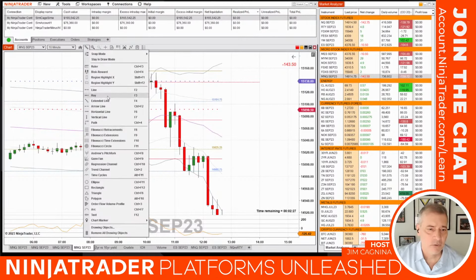Other options, you could draw rays, you could draw horizontal lines, vertical lines, paths. We already talked about the fib tools a little bit. Andrew's pitchfork, Gann fan, regression channel, a trend channel. All of this stuff is pretty good. Regular geometric shapes. I draw rectangles all of the time. And then you see order flow volume profile. Well, what is that? You just already added it to your chart a little while ago.